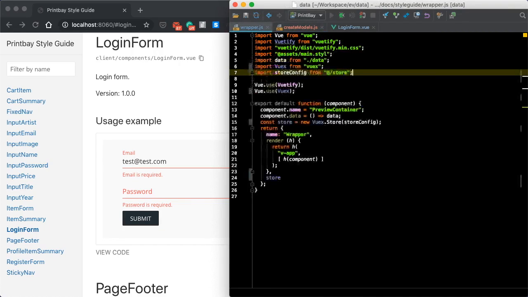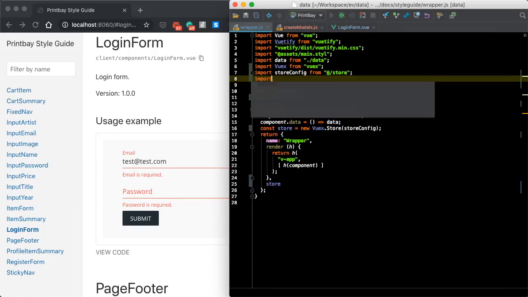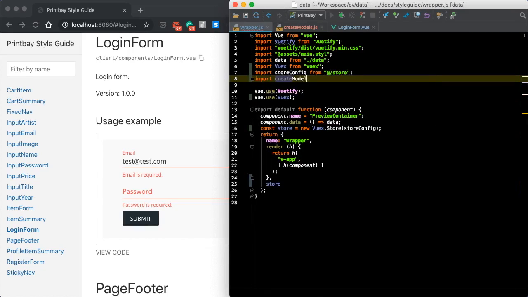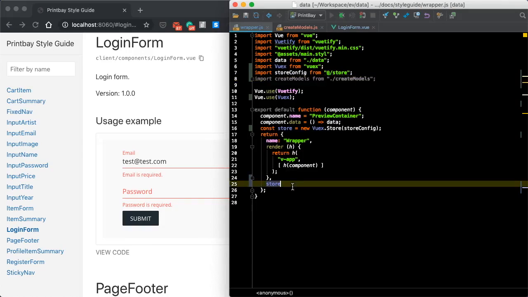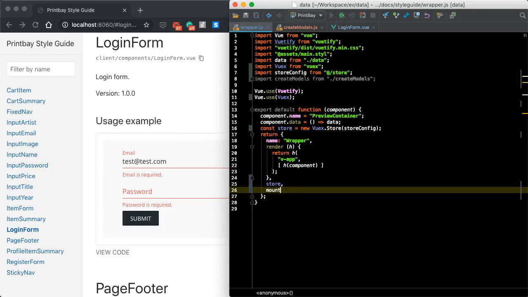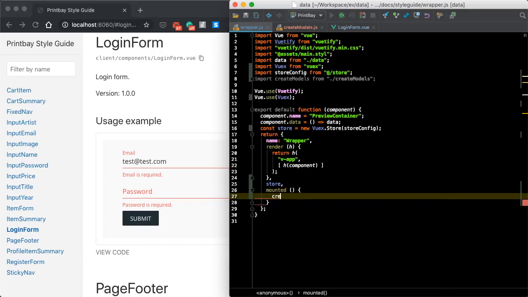Back in the wrapper component, let's now import the function that we just created by going import createModels from createModels. To call this function, we'll need to add a mounted hook to the wrapper component, and we'll call that function inside there.